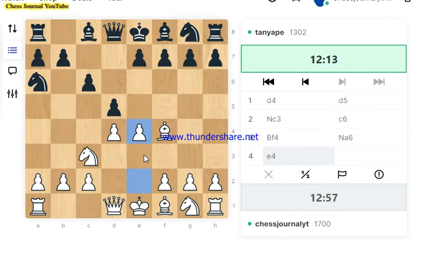Now they're taking a lot of time. They're thinking whether to take or not take. I guess taking here is correct. That would allow our knight to jump here in the center, but then they could probably attack our knight and develop their bishop as well.